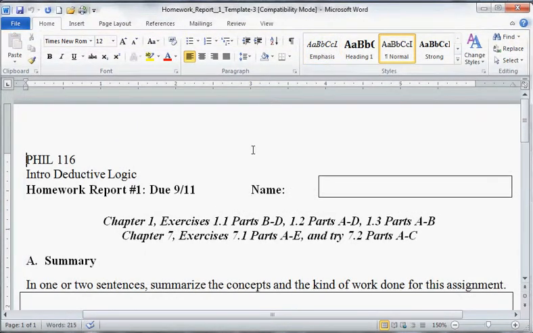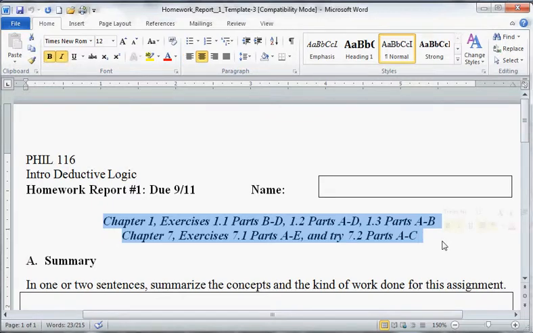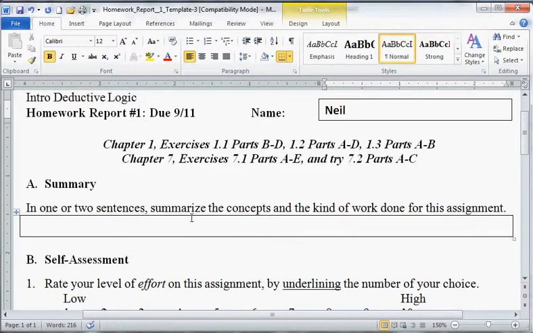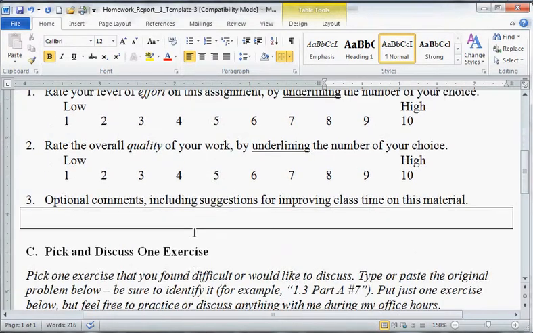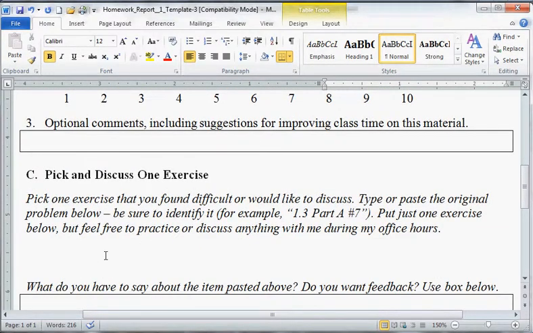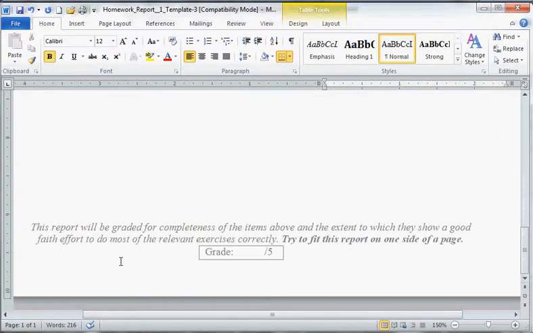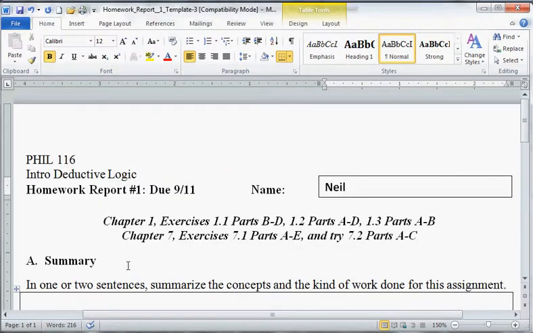So you see here, this is a homework report where you have to do many of these exercises. I recommend more than half, until you're very competent with your ability level, confident and competent. And then you need to download one of these templates, fill in your name, fill in the other stuff electronically. It's pretty self-explanatory. I want you to pick and discuss one exercise. You could type it here, or you can copy it from the web tutor and paste it here, and tell me if you want some feedback or what concerns or questions you have about the item. And print it out. Bring it to class when it's due and hand it in.